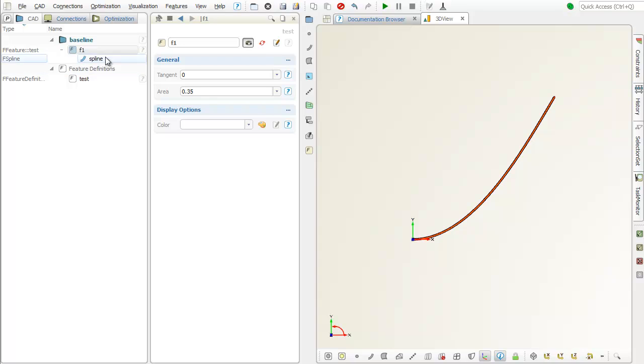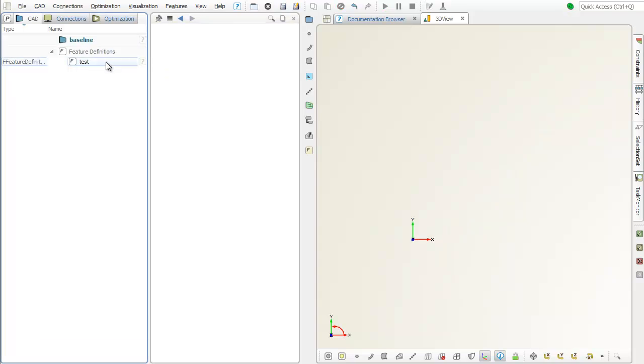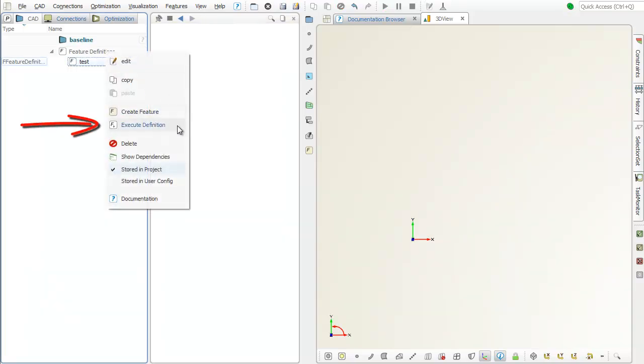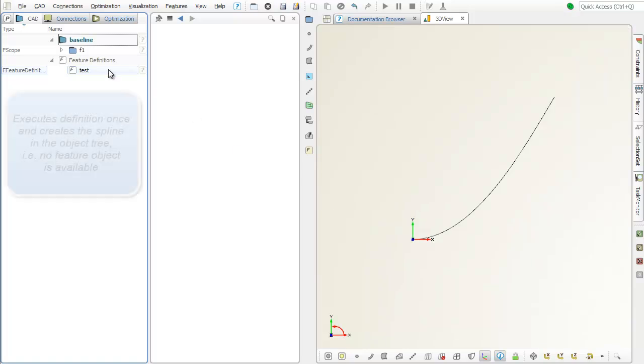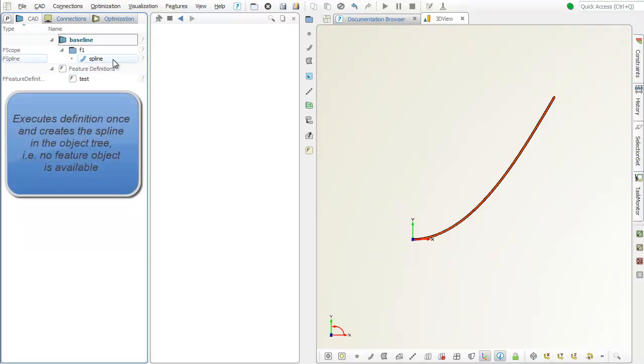Most of the times, persistent feature objects are created from feature definitions. But you can also run a command sequence of a feature definition once, and all feature attributes are simply put into the tree.